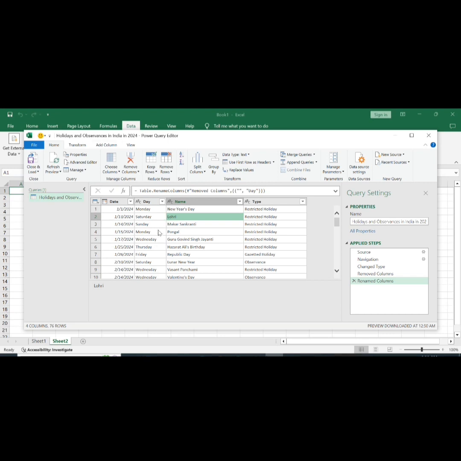Here I'll show you first, if you have this data and you want to add a new column, that is a company holiday, you want to mention that if it is Saturday or Sunday, then it will be a week off. You want to mention it here. So what you can do is add any type of column. You will click on add column.